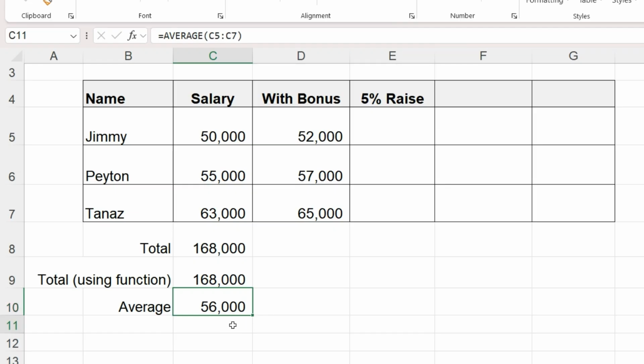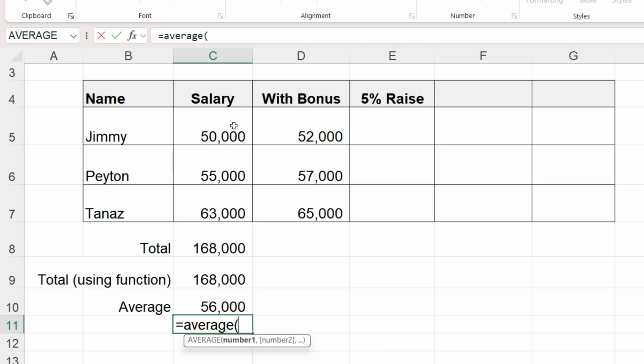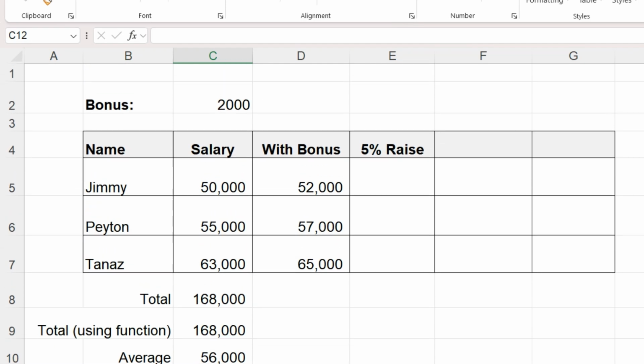Now that I know how to use this function, I can just type it in. Equals average. You can see Excel offers some instructions here. Open parenthesis, select the range, close parenthesis. I like writing formulas, but I often break them into smaller steps to make sure I do not make a mistake and to make sure I fully understand what I am doing.